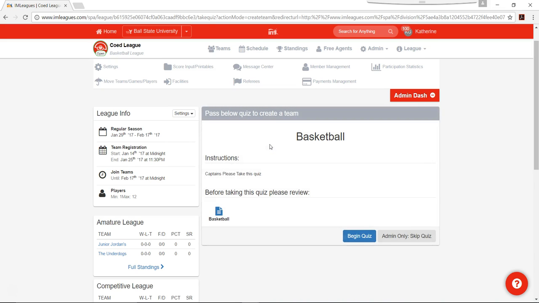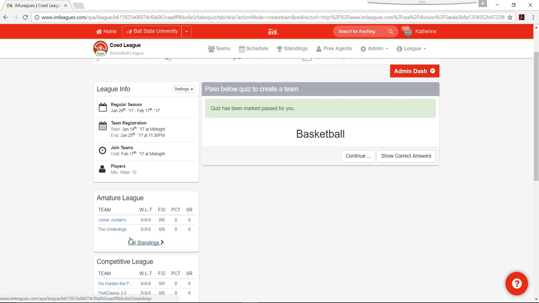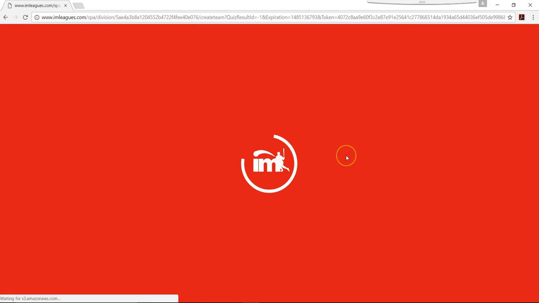So you'll select that, and then you'll be prompted to complete a captain's quiz. We encourage you to definitely take advantage of the rules and the manual that's listed here and review that before you take your quiz so that you pass. Now, once you have passed your quiz, you're going to want to click Continue.